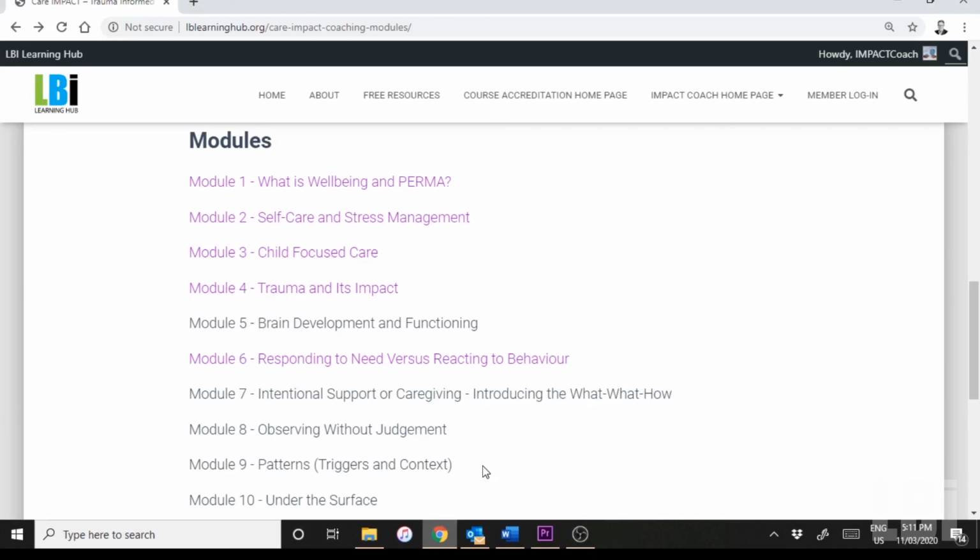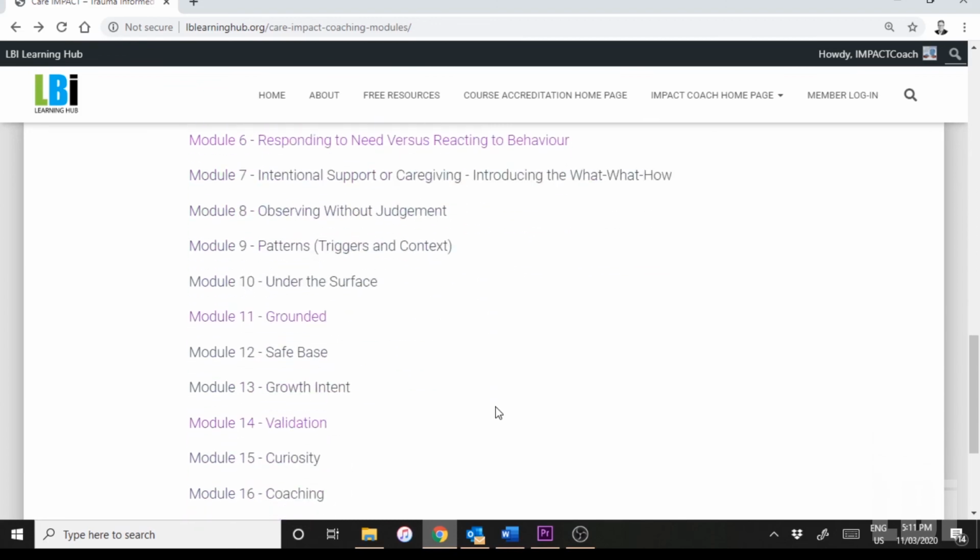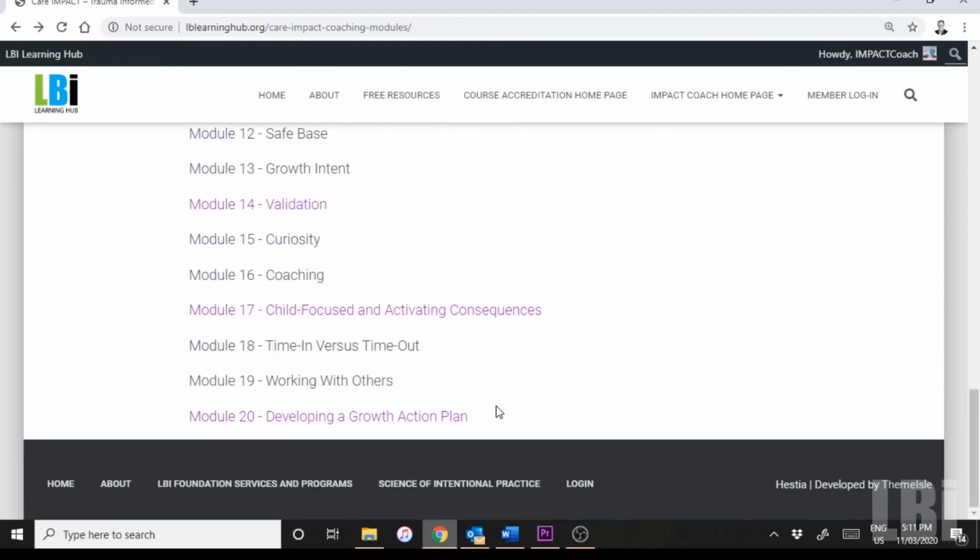Early in 2020, participants who complete these modules with an impact coach will be given the opportunity to complete a brief reflective task and have these modules linked to their online course accreditation page. Further information will come out soon. I'll now take you back to the Impact Coach homepage.